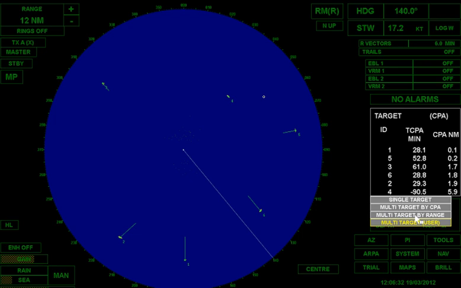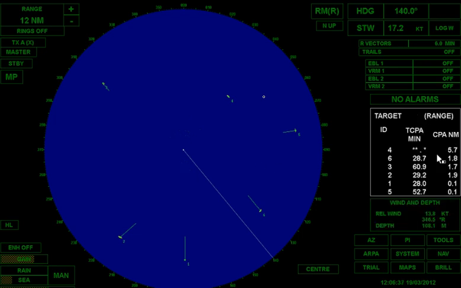And, you know, I can organize it by range if I wanted. So what is the closest target? What is the farthest target? Okay, and I can also do that multi-target user where I can put them in any order that I want. But you're probably going to be in this one mostly, because this is the one you're most interested in. It orders them by how close they're going to be.